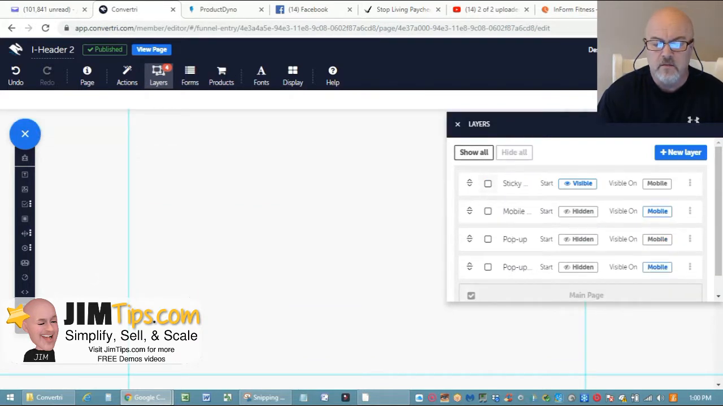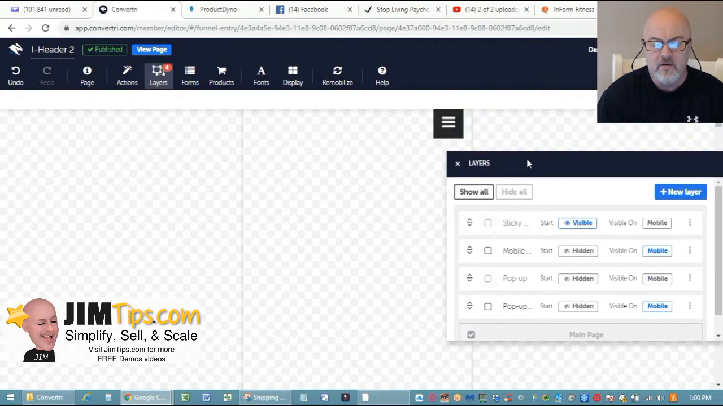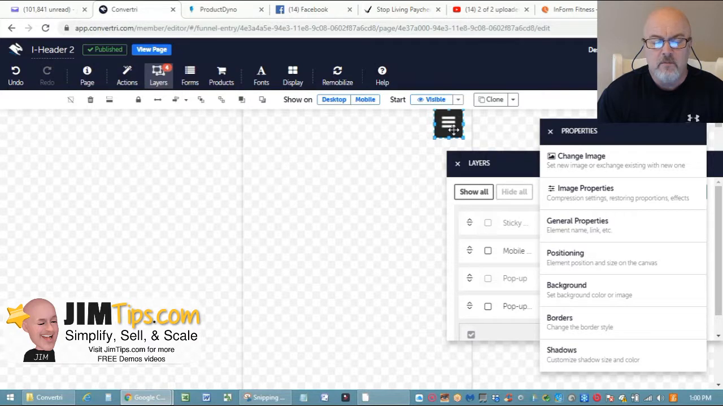Okay, and then I'm going to go back to mobile, and you can see the only thing I've got right now in mobile on the main page is my hamburger menu, and this is just an image. And again, when you're creating on mobile, you have to create it on desktop first, and then you can shut it off on desktop and only see it on mobile. So let's go back over to desktop. You'll be able to see this hamburger menu.